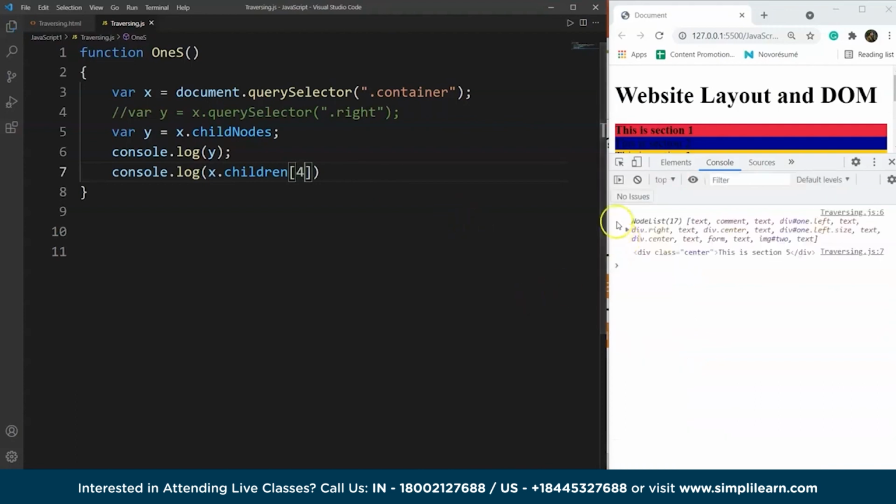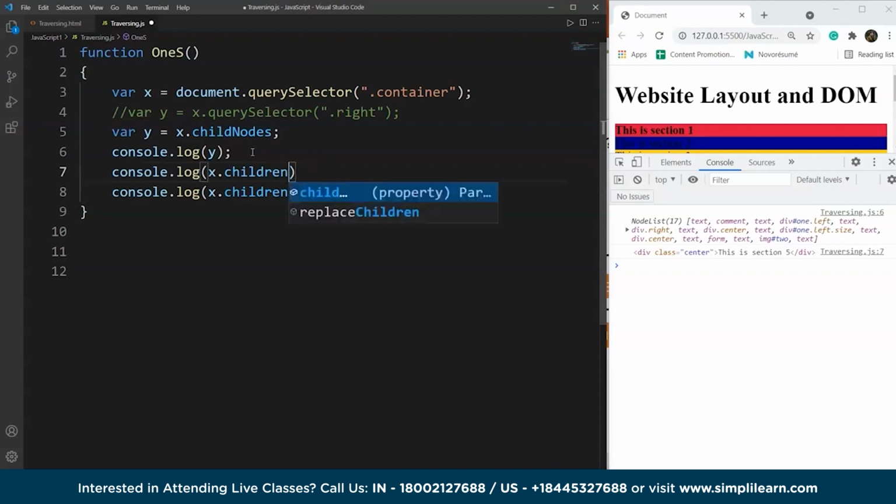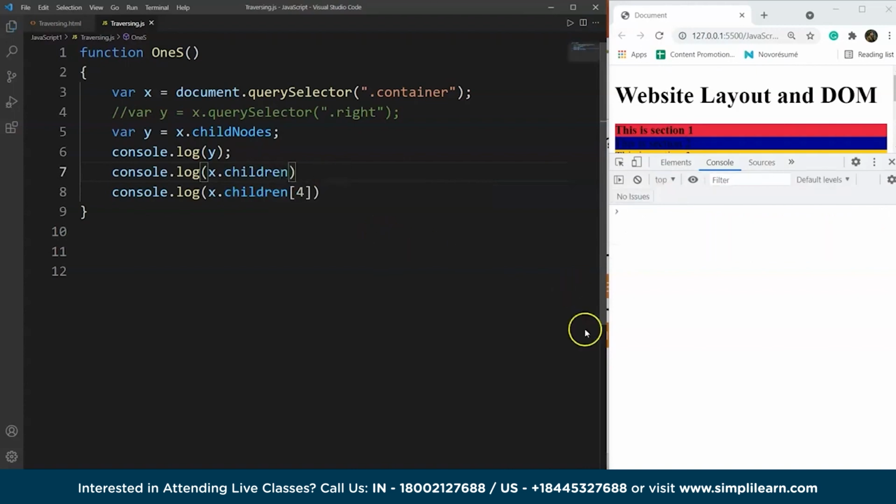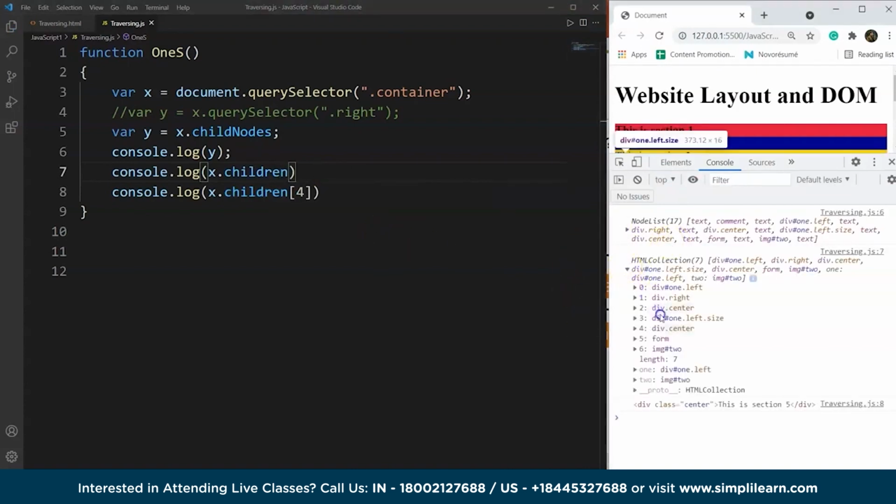So save it. And you can see here we have the output as this is section 5. So we don't know. So let's do one thing. We'll copy this line and paste it here. We'll print the children as well. Save it. And here you can see we have all the children here. So this particular statement will print the element present at number 4. So you can see here we have this div tag with class as center. So it will be printed in the console. So you can see here it says this is section 5.